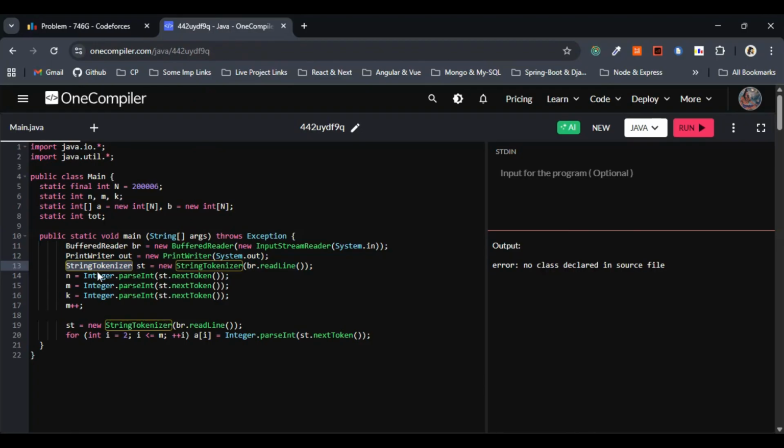For that one, we will be making use of the string tokenizer. So this is for the parsing. This is integer type, right? So we have to parse int basically. We have made use of Integer.parseInt. This is fine for the n, m, k.